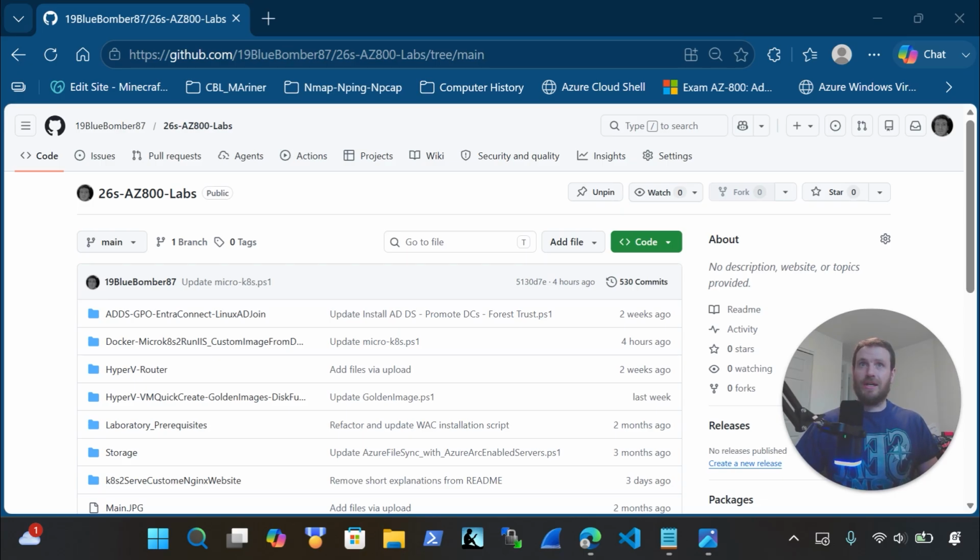On my GitHub site, I've made some supporting files to build the Kubernetes clusters and to set up nested virtualization. They're located in the 26S-AZ800-labs repository. And I have these two folders, one called Docker-micro K8s to run IIS_custom image from Dockerfile. And then the next folder is K8s to serve custom Nginx website.